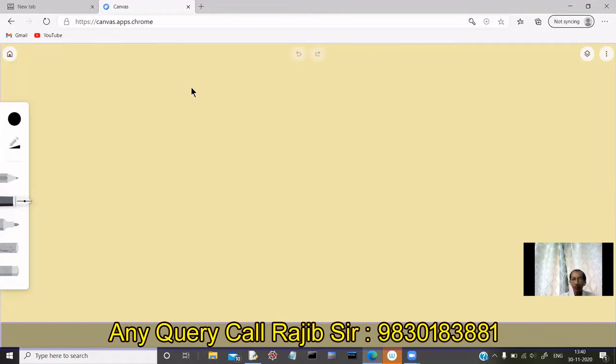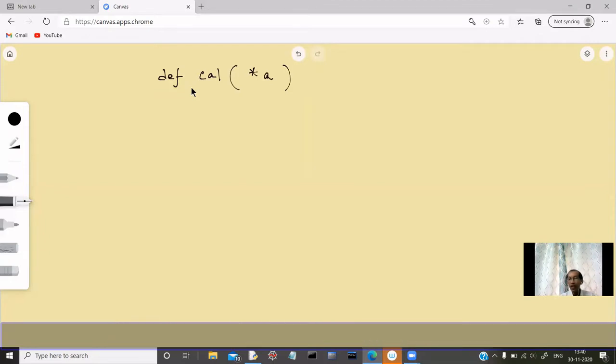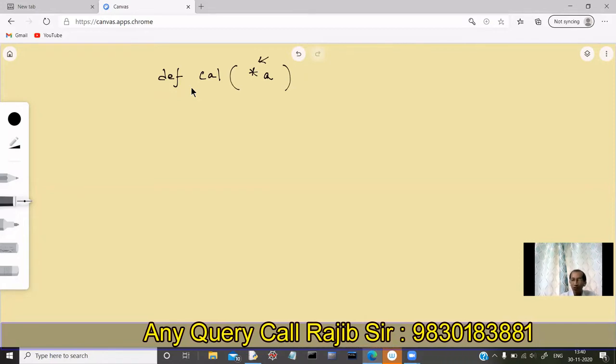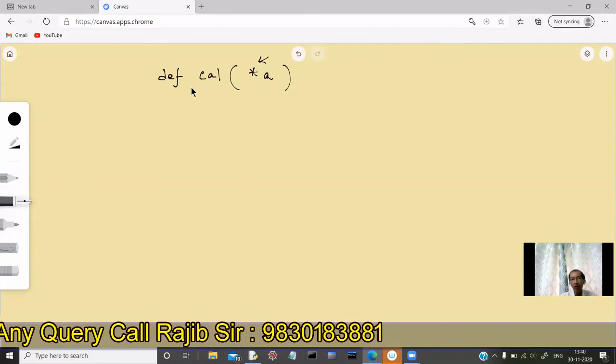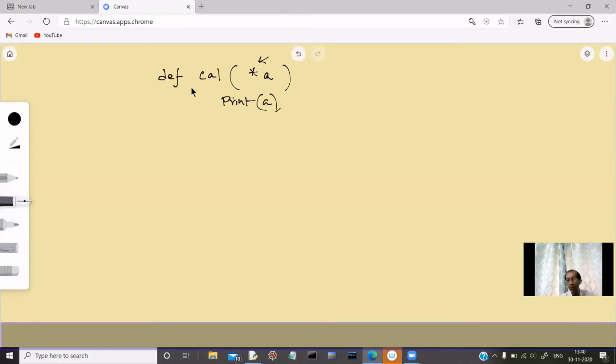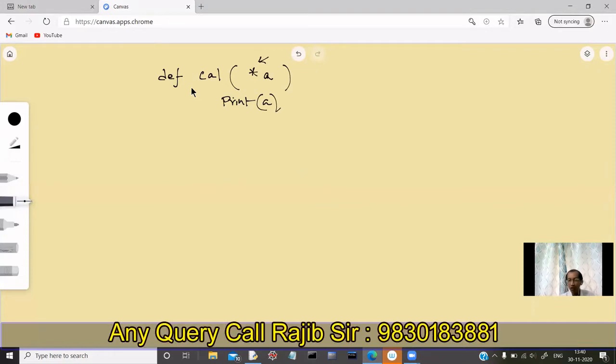That means what? Say I am trying to define a function using the def keyword. The function name is cal, given by you, and I'm writing, say, asterisk a. What does it mean? Here a is the optional name, the name given by you, and the asterisk must be given, which tells the system that it is a variable length argument the function is going to accept. For simplicity, we are just trying to print the content of a. So I am writing print a, just this simple function definition, because our objective is to learn what a variable length argument is and how the function works with that.